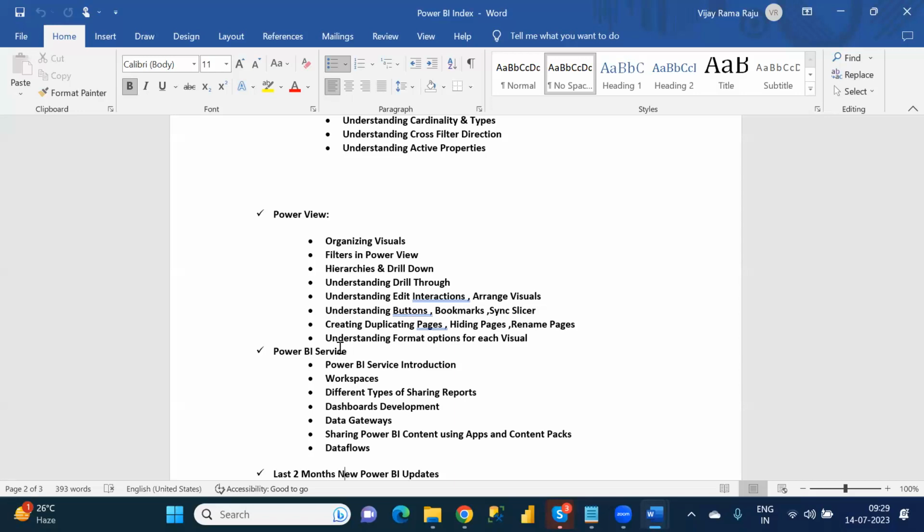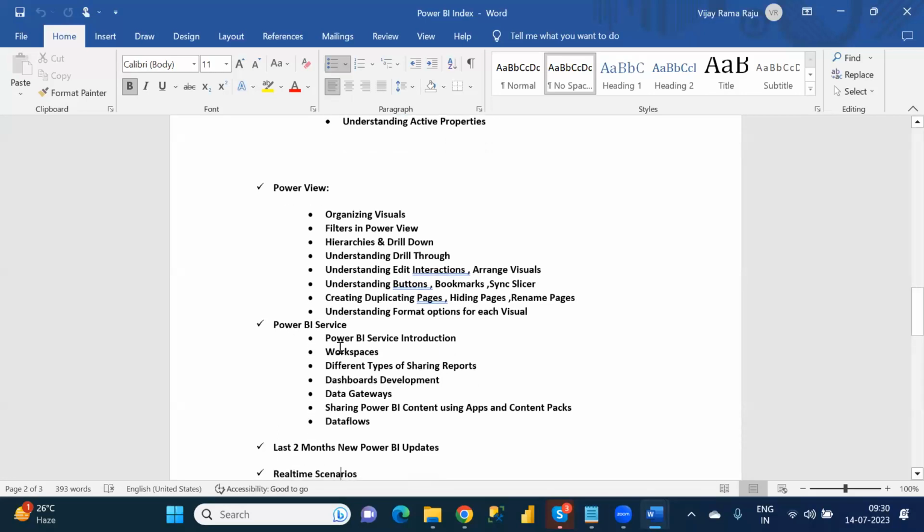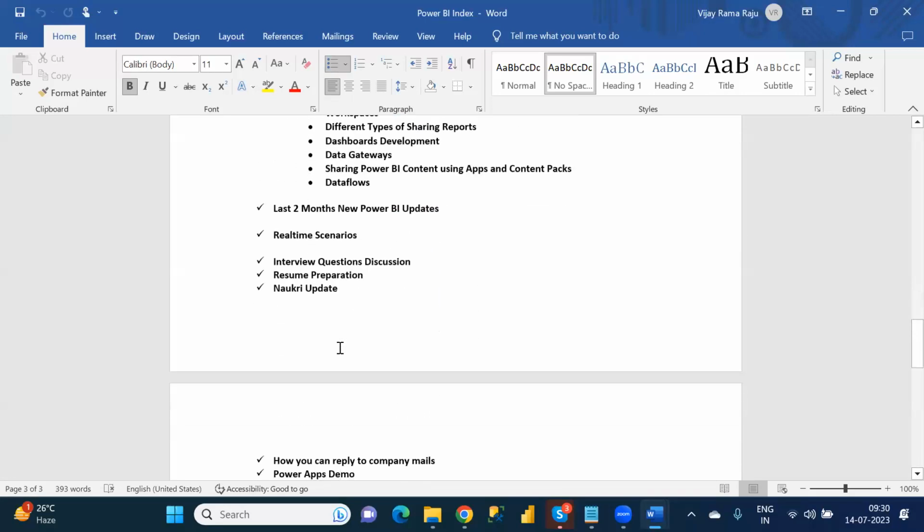In Power BI service, there is not only one option to share a report; there are multiple ways to share a report with the users. Understand? What is a gateway and what are dataflows? Why are these options required? Everything we also need to discuss in the service lab.